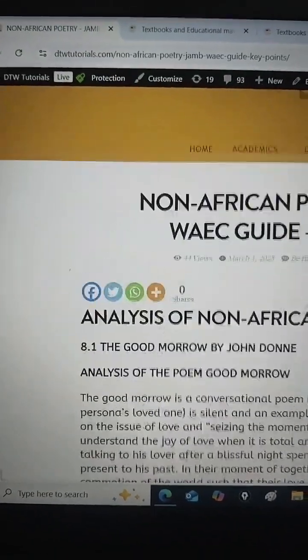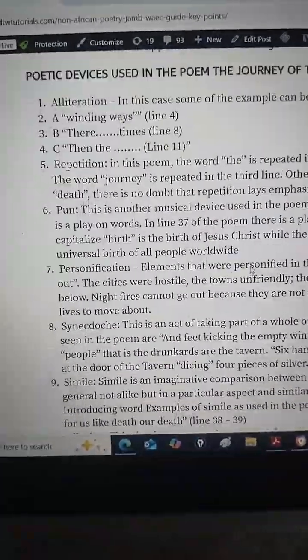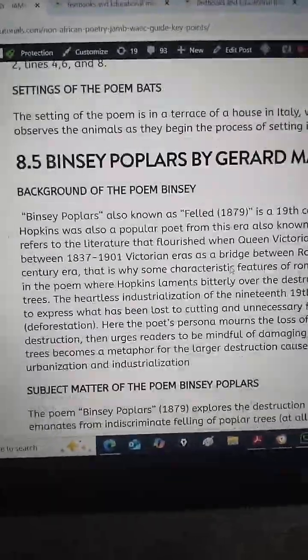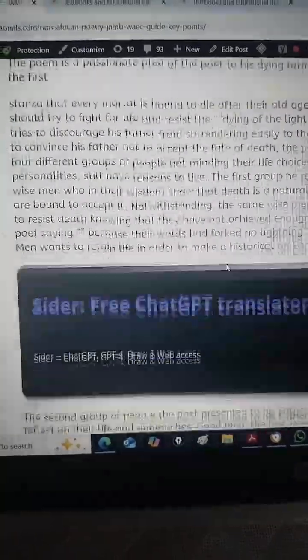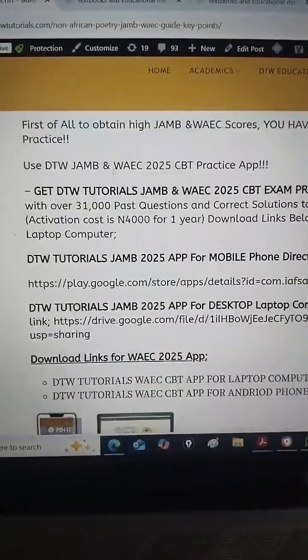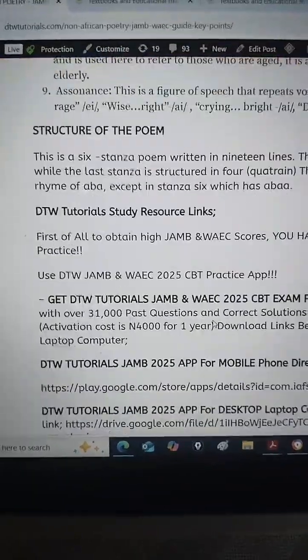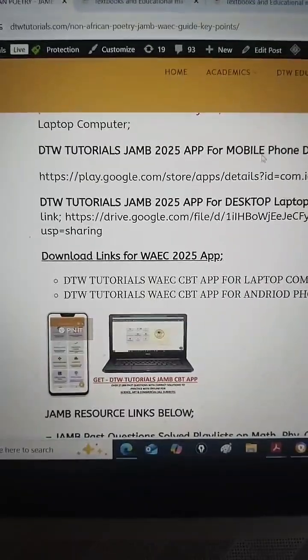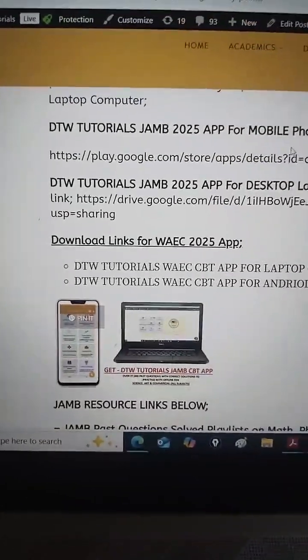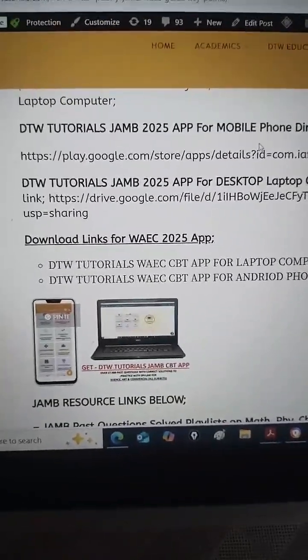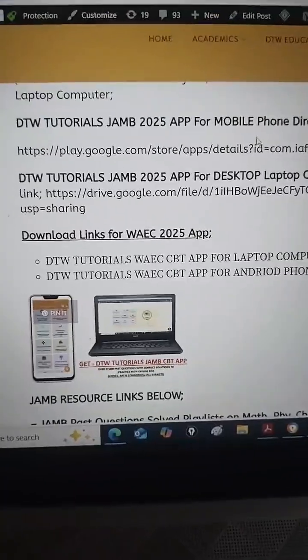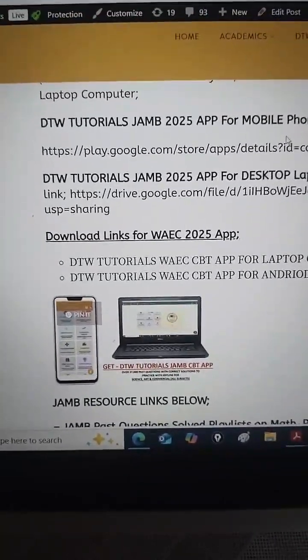So please go here and study, and when you finish studying, make sure you get the DTW JAMB CBT app to practice all your past questions there. Can you see it? Can you see all the summary? I'm just going down one. All these are in the PDF. This is the last, I think it ended here. Then here you can get your DTW JAMB CBT app to practice all those questions and prepare for your exam. The CBT app is a timed interface that would help you manage your time and practice all your past questions. So this is where you get your literature key points.